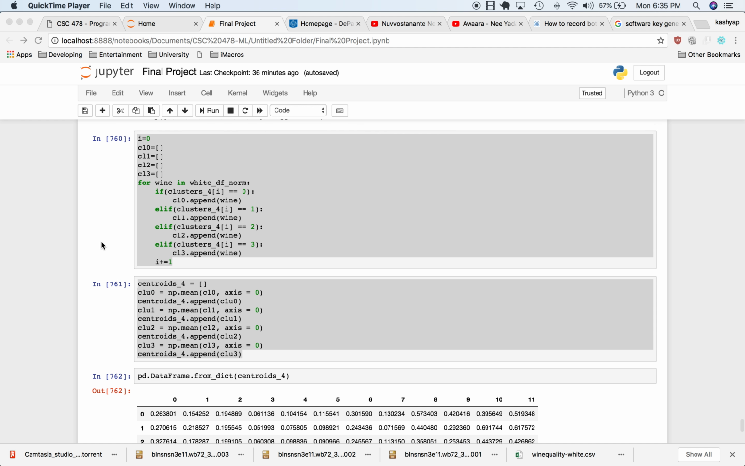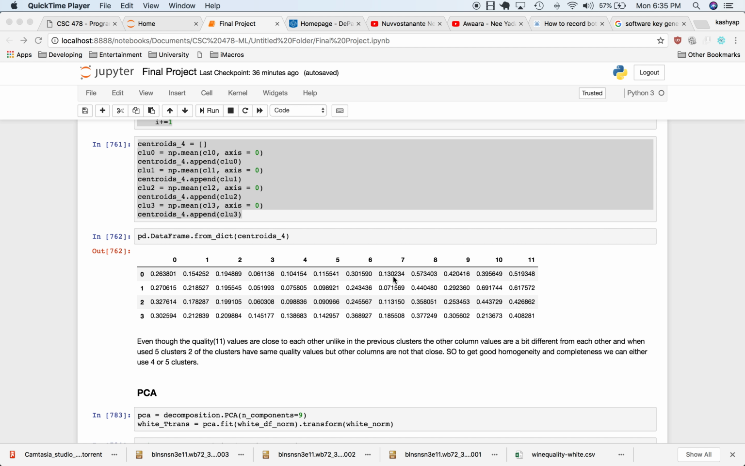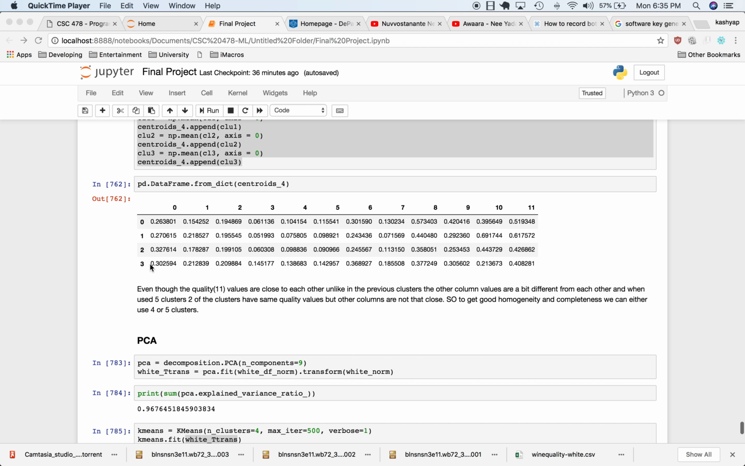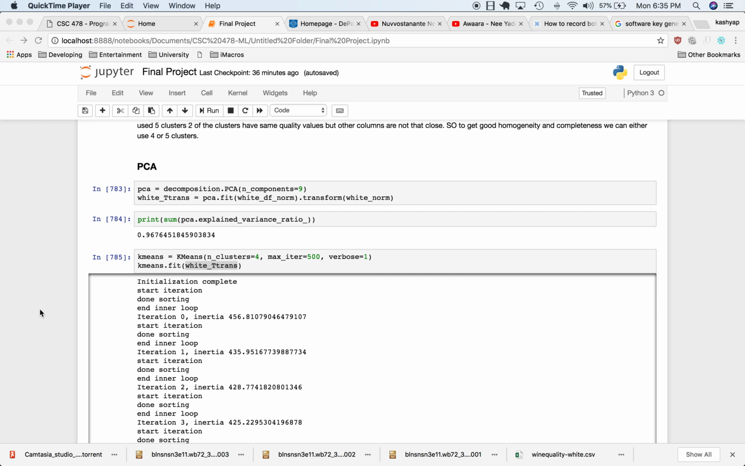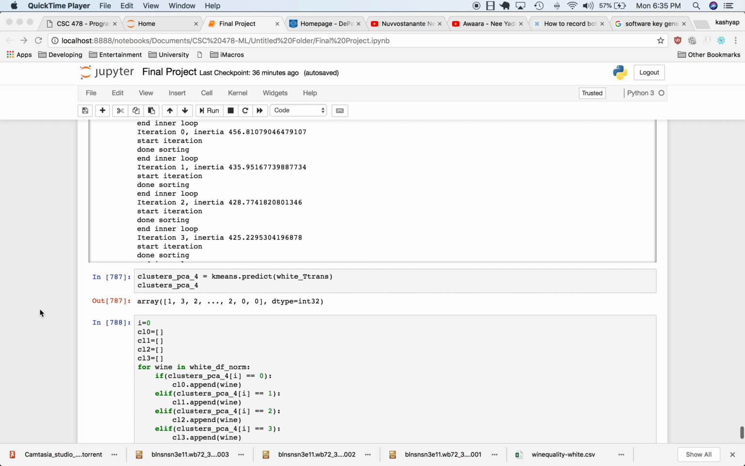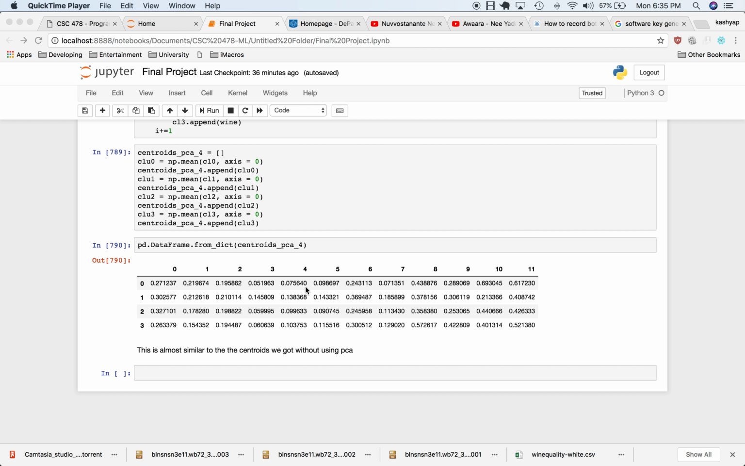Four seems to work best, because this is when all the centroids are different rather than being close to each other. Now since I found that 4 clusters is perfect for this data set, here I perform PCA on these 4 clusters. These are the centroids I got, and both of them are pretty much the same. Thank you.